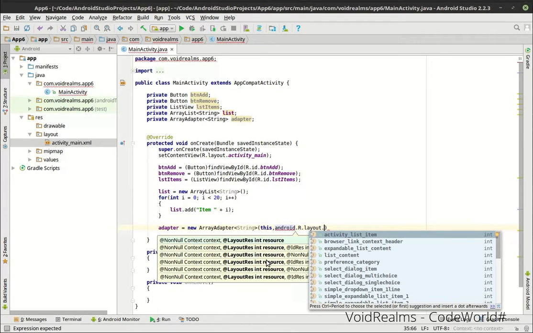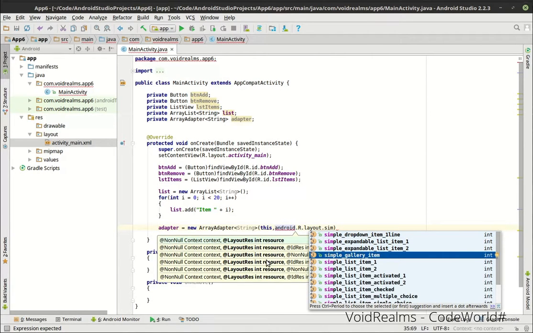So we're going to do Android, R for resource, layout, and then we're going to say simple. And you notice how there is a ton of these. There's a ton of different ways to display. So we're going to do simple list item 1. And what that does is it's just very simply one item.